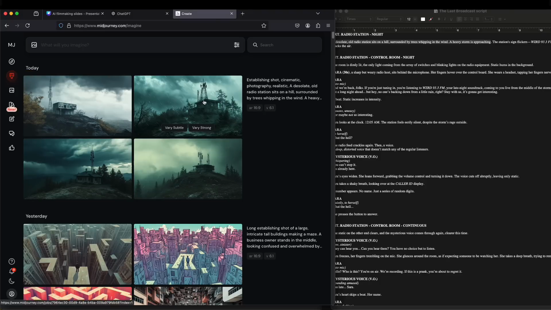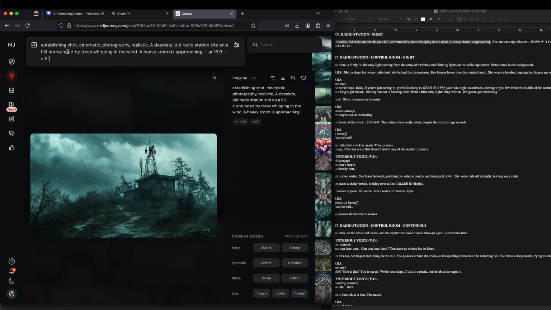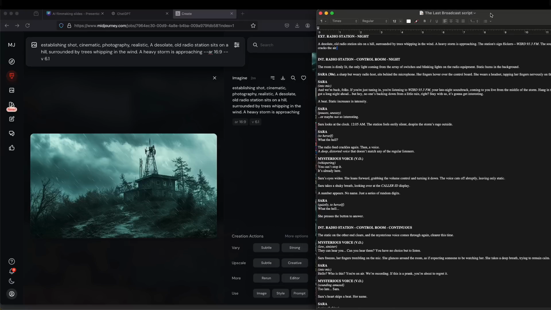Actually, this looks the best. So I'll just download this, and I downloaded that image. And I'll bring that prompt back again, so I'll have to keep retyping it, but I'm going to change what I want there. It says the station sign flickers, and even describes the sign.